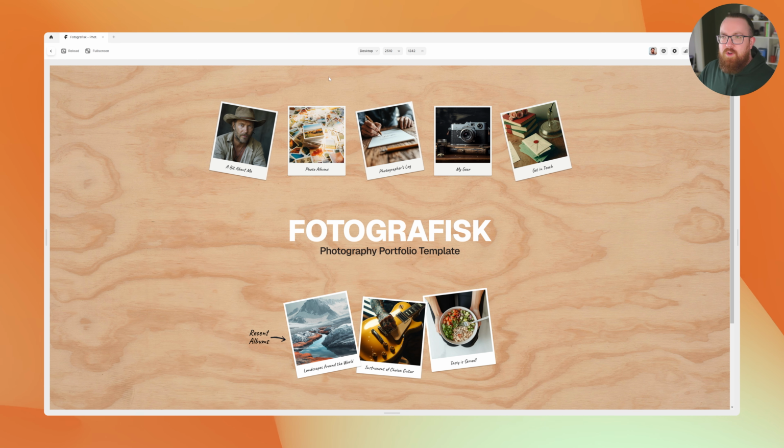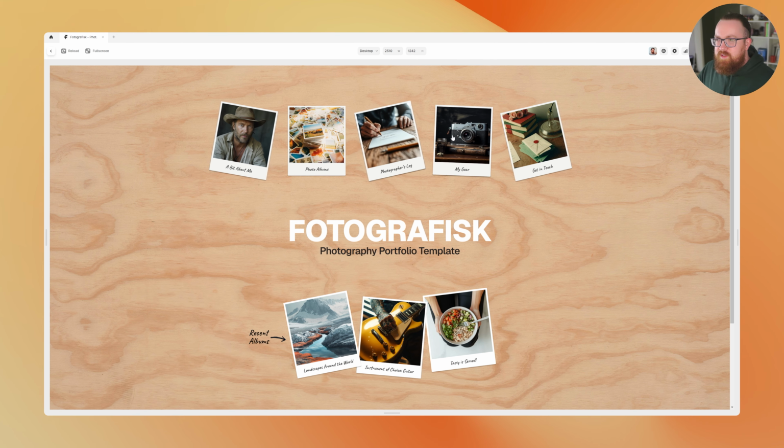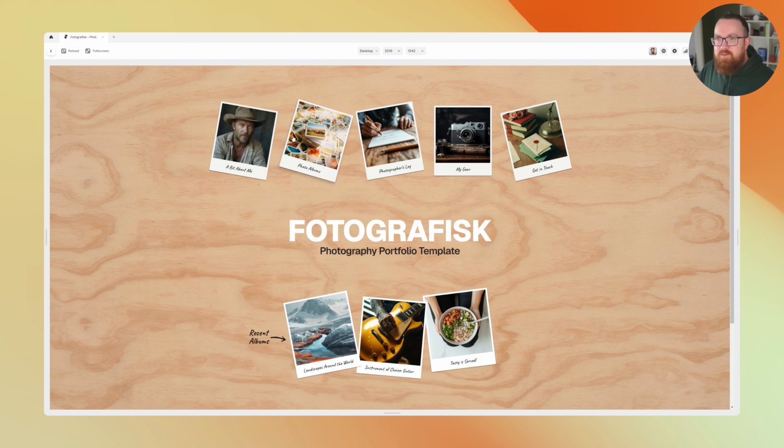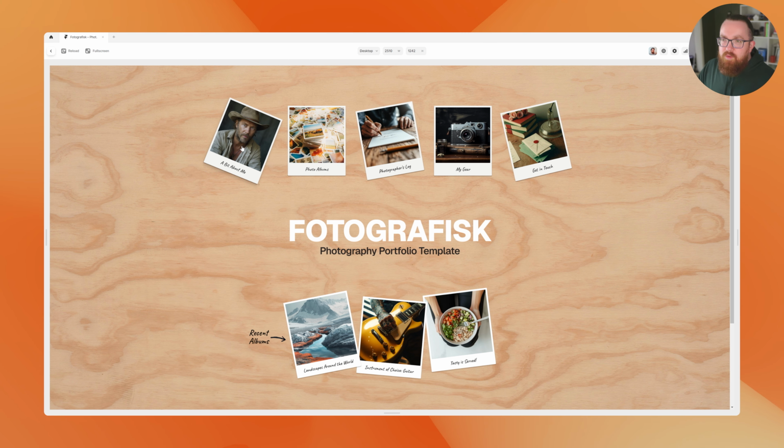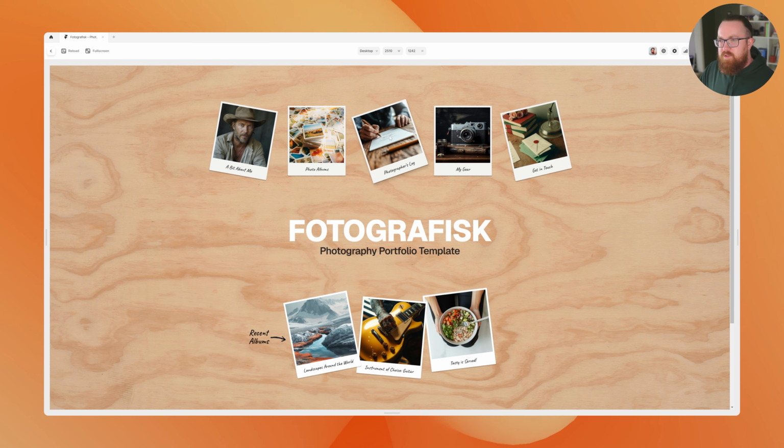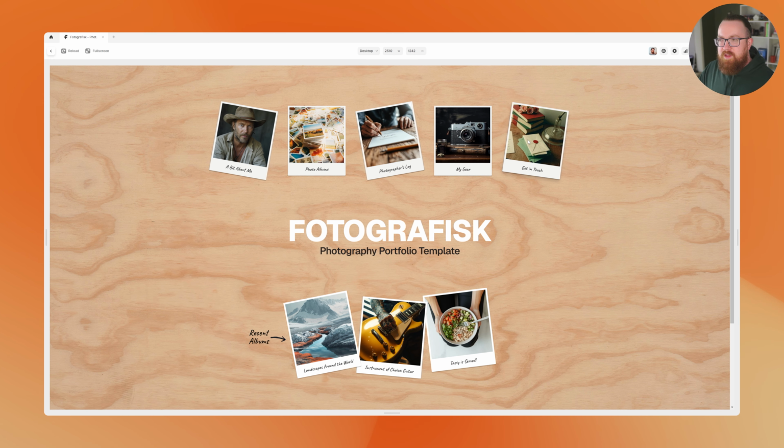Instead of having a normal navigation bar up at the top, all these little Polaroids are actually the navigation options. And so they're fully customizable, being able to edit the text and the photo. It adds a whole ton of personality and it's still quite clear what each thing is. So we have about, photo albums, photographer's log. This is the blog element that I'm adding in, a gear page, a contact section.